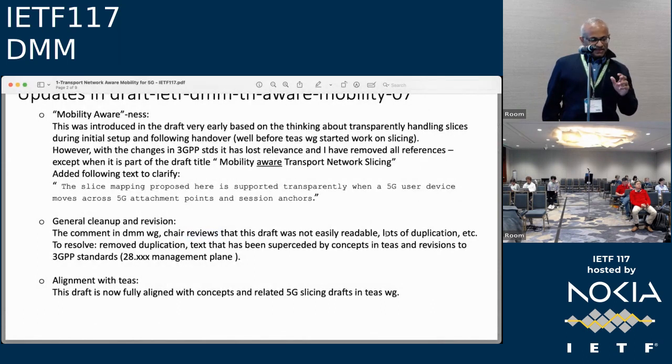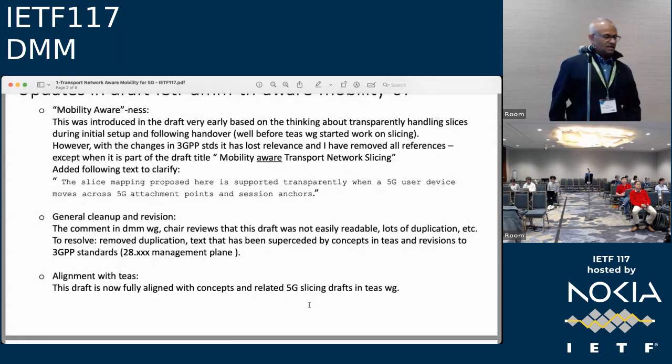So the general cleanup and revision was related to a whole bunch of changes we needed to make because there were readability issues and also duplication that we removed, to make sure that it is both aligned with the working group's work and not duplicating anything from 3GPP per se. We're only referring to it, just for context to provide readability, so that you could go to the 28.xxx or 25.xx drafts or standards in 3GPP. Okay, so those are the three broad changes, and I'll go through each of them in the next slides.